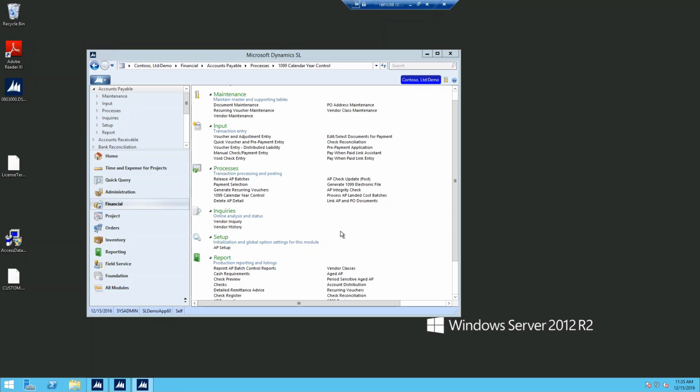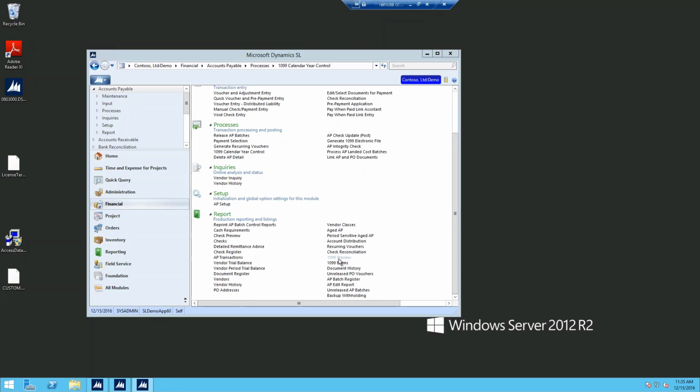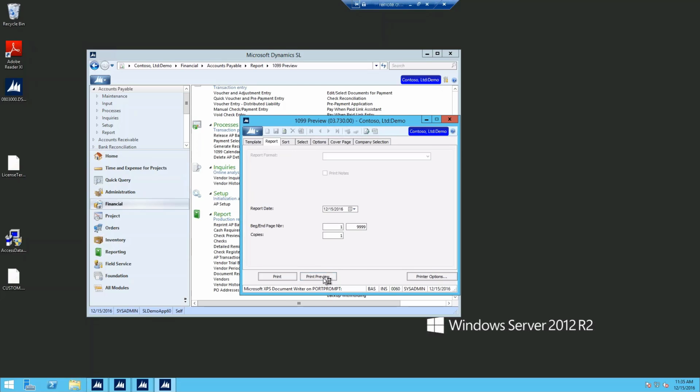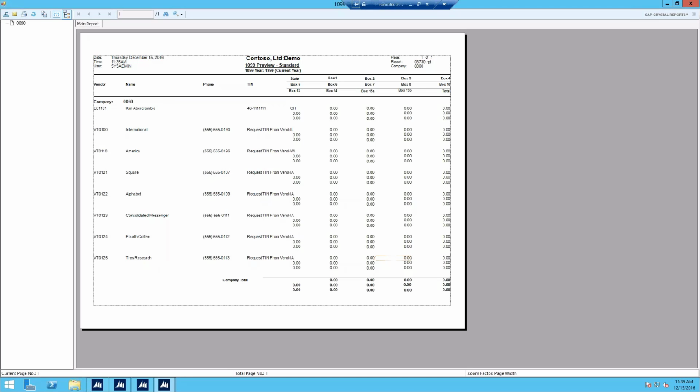Now, if we're going to actually print and preview our 1099s, we would come down here to our 1099 preview. When you print this report, the thing to keep in mind is it's actually going to show you anybody that's set up as a 1099 vendor, whether they have an amount or not. This is what you're going to use to actually edit and make sure that your 1099s have been set up correctly throughout the year.